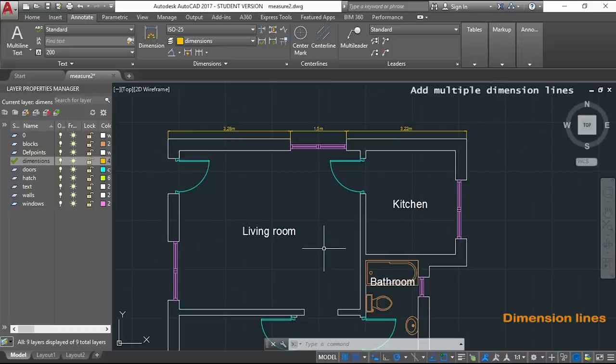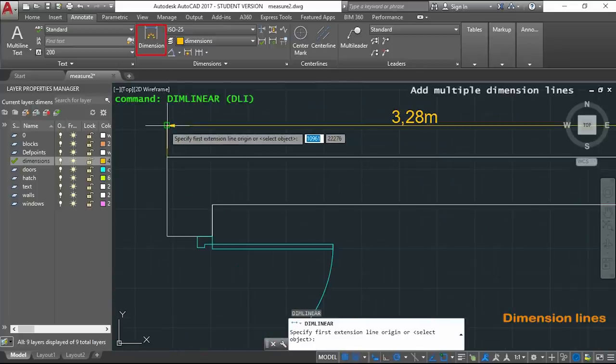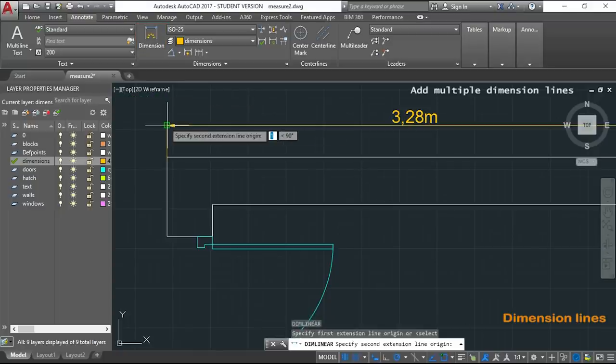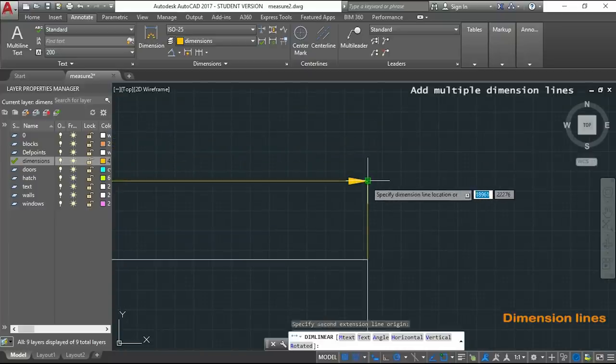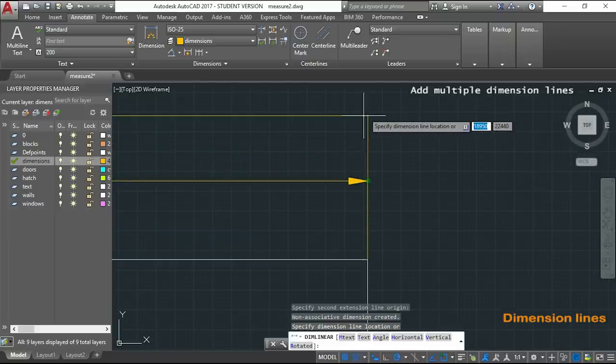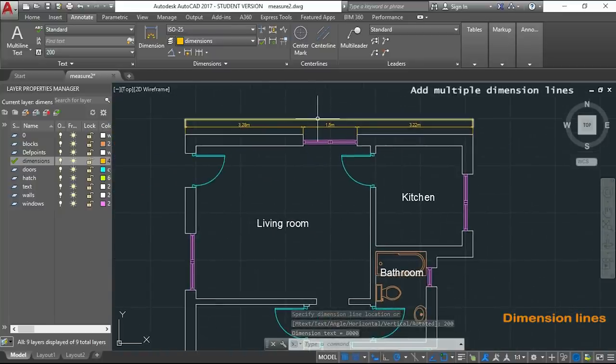Now I want to add a new dimension line for this full distance. I can click again in the icon or type DLI. Then I will click in this end point of the first dimension line, and for the second point I choose this one. To specify this distance, I can type with the keyboard, for example 200. Again, I cannot see any number. That's because I have to click on the line and change the type to floor plan.